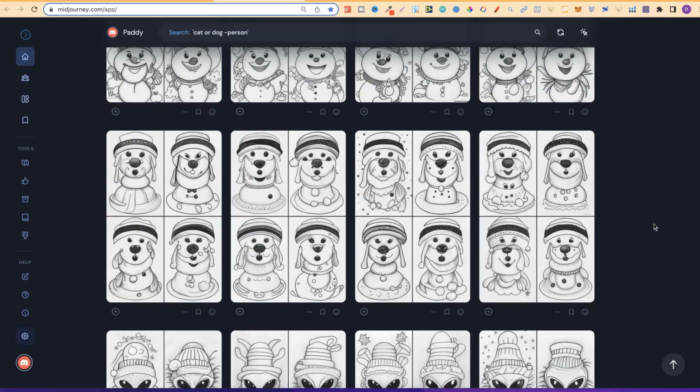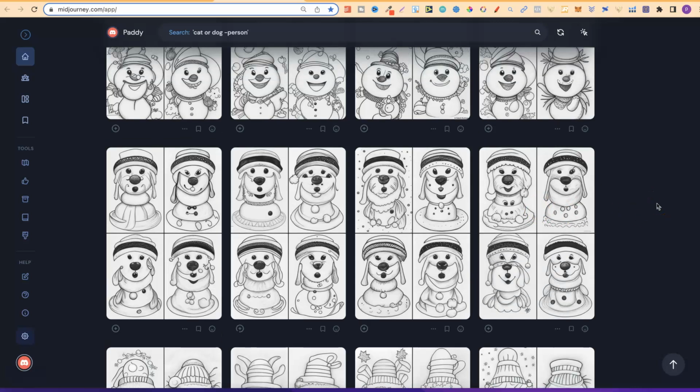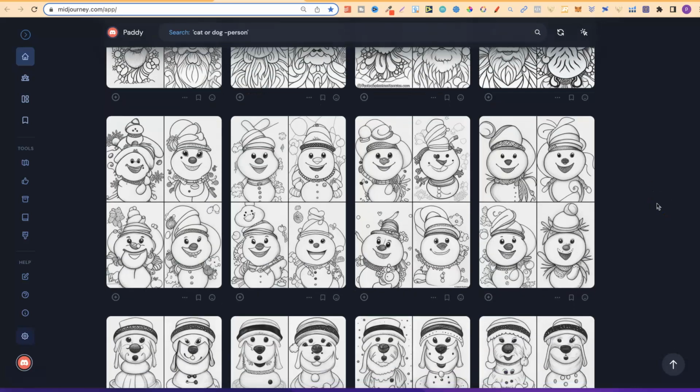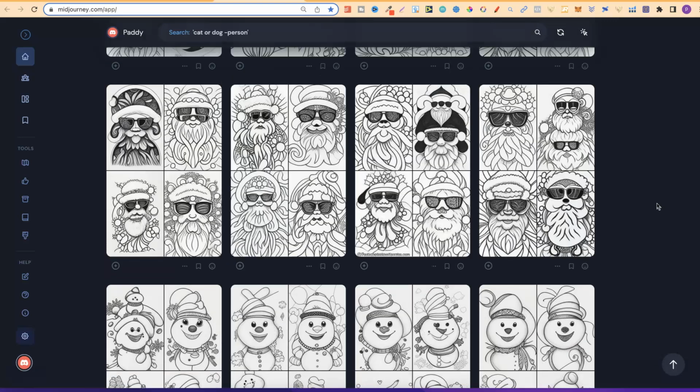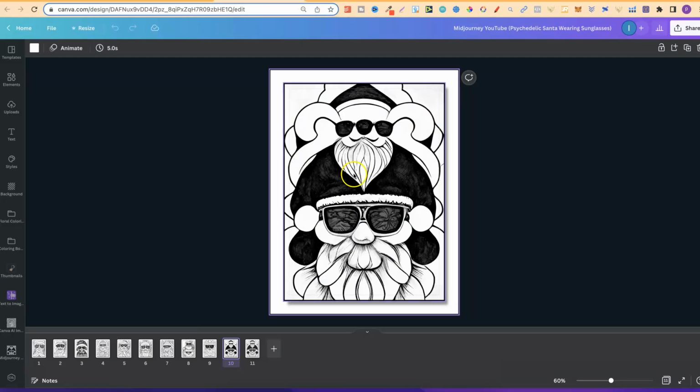Then I started playing around with combinations. So these were supposed to be dogs along with a snowman. They kind of look alright, but I wouldn't use these in a colouring book. Then if we scroll up, I actually started doing some snowmen stuff, and they turned out pretty good as well. Then I went on a psychedelic Santa phase, but to be fair, all of these look pretty good. Now that's the one that we have over here, just here.